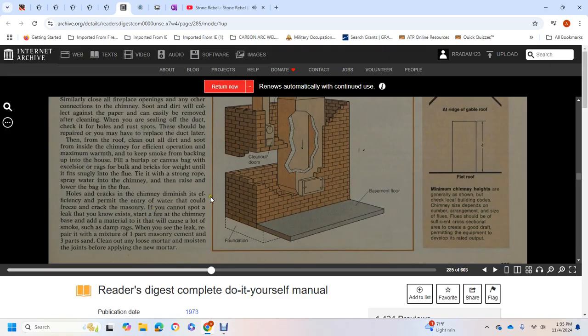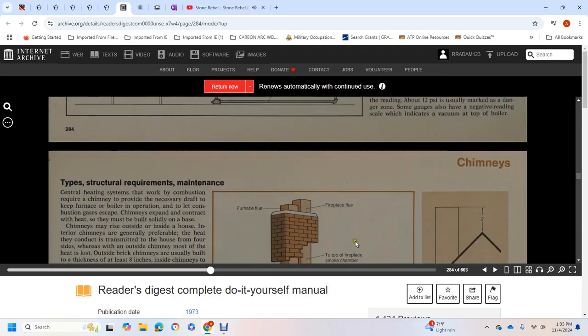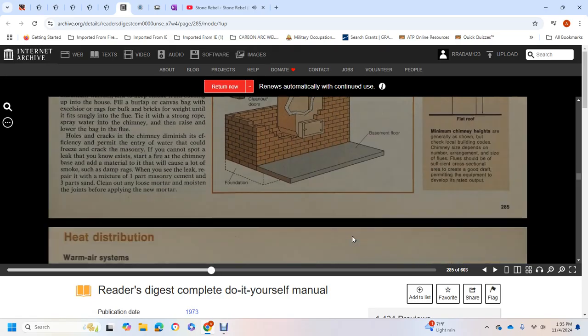Holes and cracks in the chimney diminish its efficiency, and permanent entry of water could cause cracks in the masonry. If you cannot spot a leak, start a fire at the chimney base with material that will cause a lot of smoke, such as damp rags. When you find the leak, repair it with a mixture of one part masonry cement and three parts sand. Clean out any loose mortar and moisten the joints before applying new mortar. The furnace flue comes in different shapes.